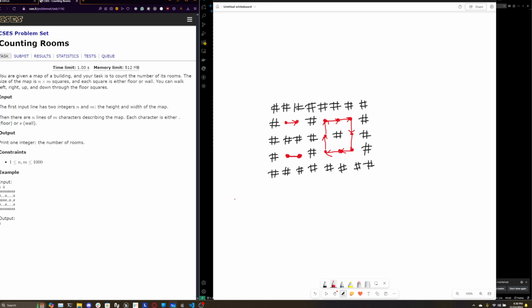Now, the answer to the question is simply that if we can count the number of connected floors, then we can give the count of the number of rooms. So the number of connected floors is equal to our number of rooms. Now, in order to solve this problem, we can use either a DFS approach or a BFS approach.